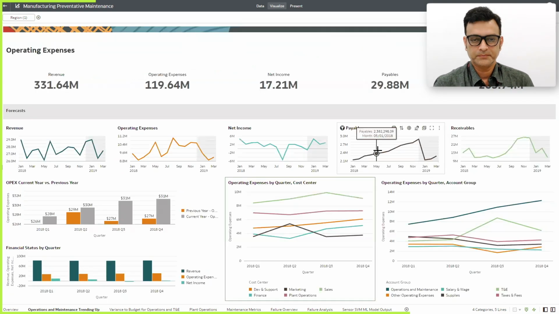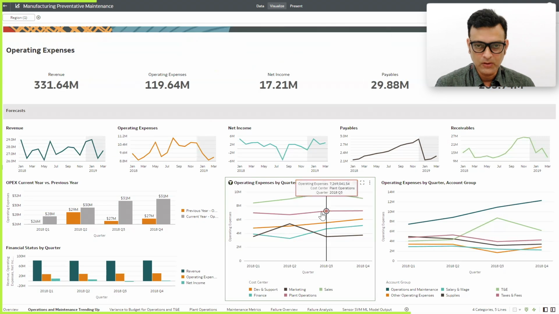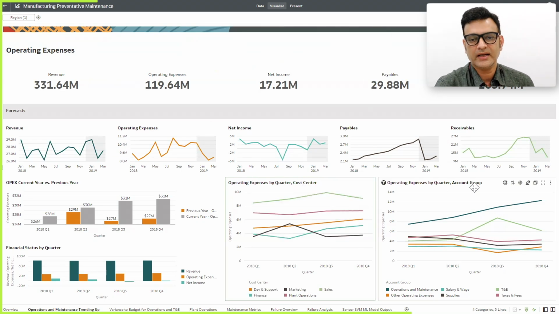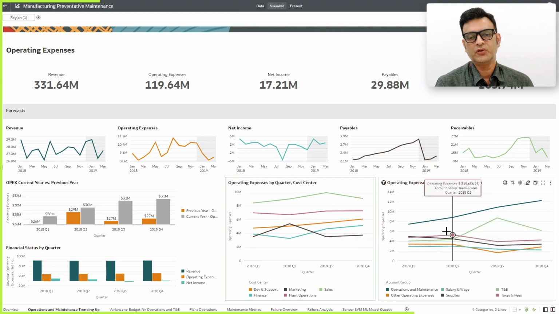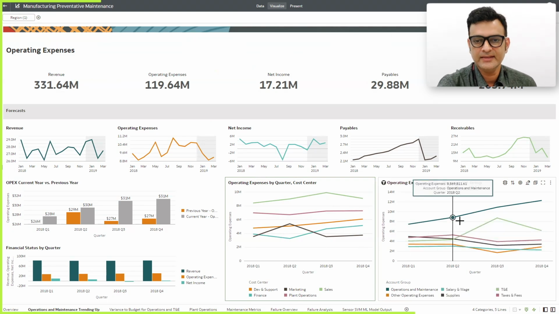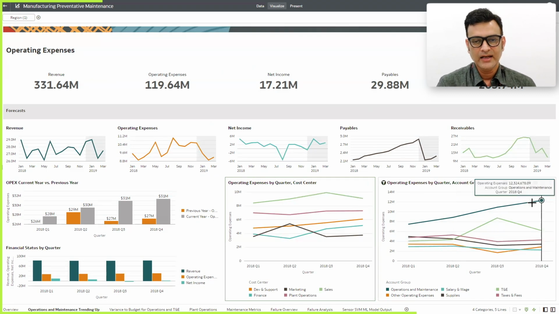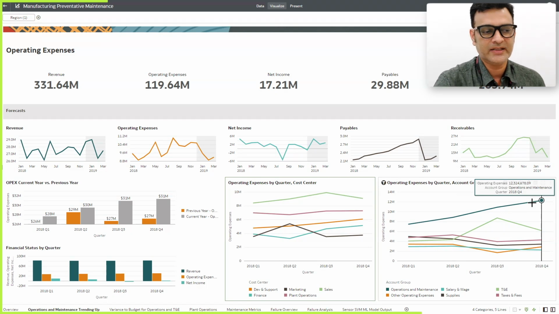Now if we look at the operating expenses by account group, clearly we can see that there is one particular account group called operations and maintenance, where we see a steady increase in the operating expenses right from Q1 to Q4. And these expenses have not come down. So clearly this gives us an insight that something has happened in this plant where these operating expenses are increasing gradually. It doesn't look like a one-off. It started increasing, went beyond a point in Q3, and is increasing further. So this is a problem that needs to be addressed.